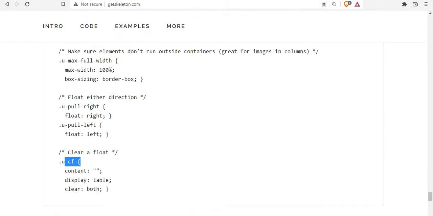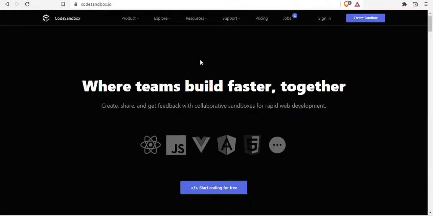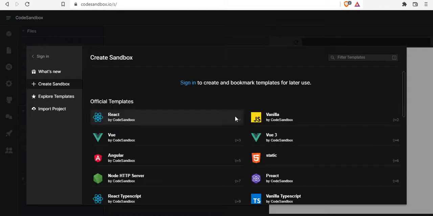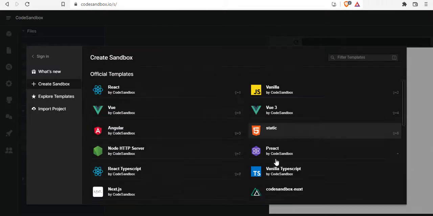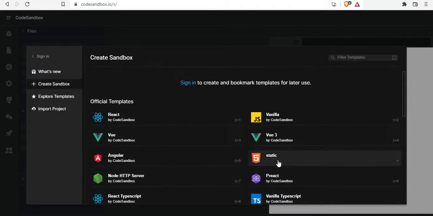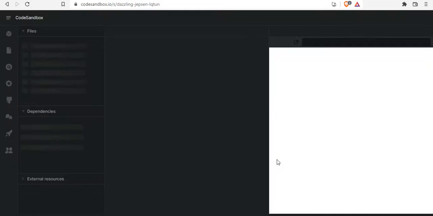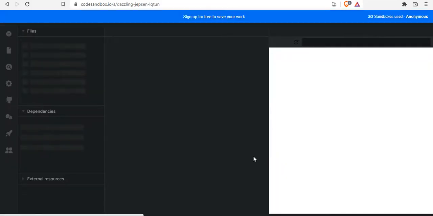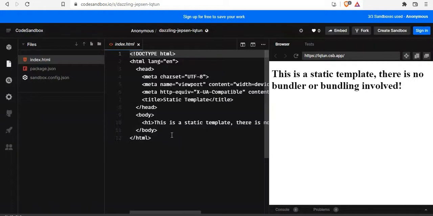Now let's get to our CodeSandbox. So I'm using codesandbox.io. You don't even need to sign up, but please do. This is great. If I create a sandbox, I can have access to all these applications. So I want to create a static website. That's what I choose now. And this is what I get.